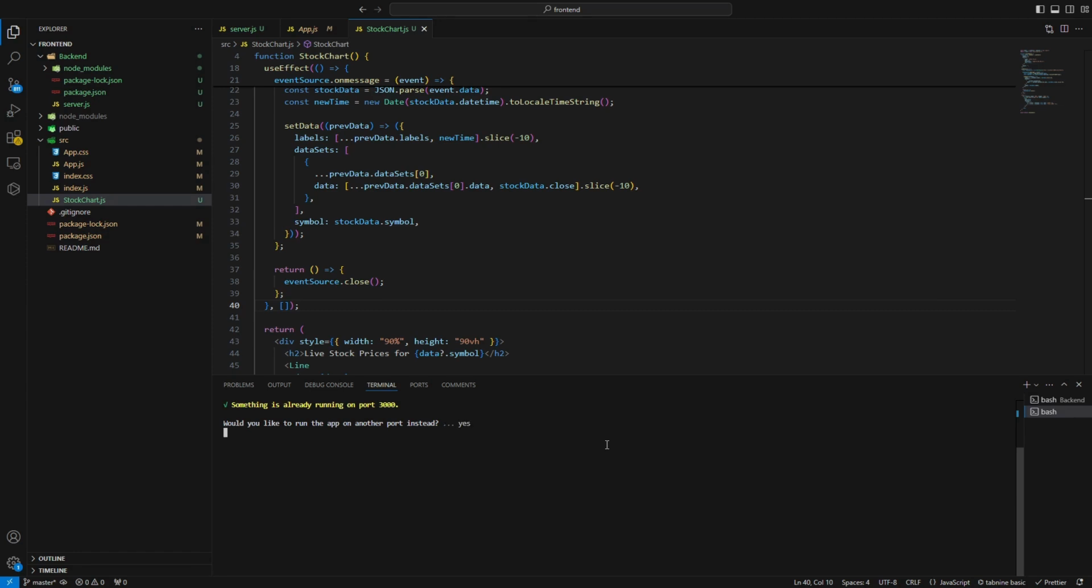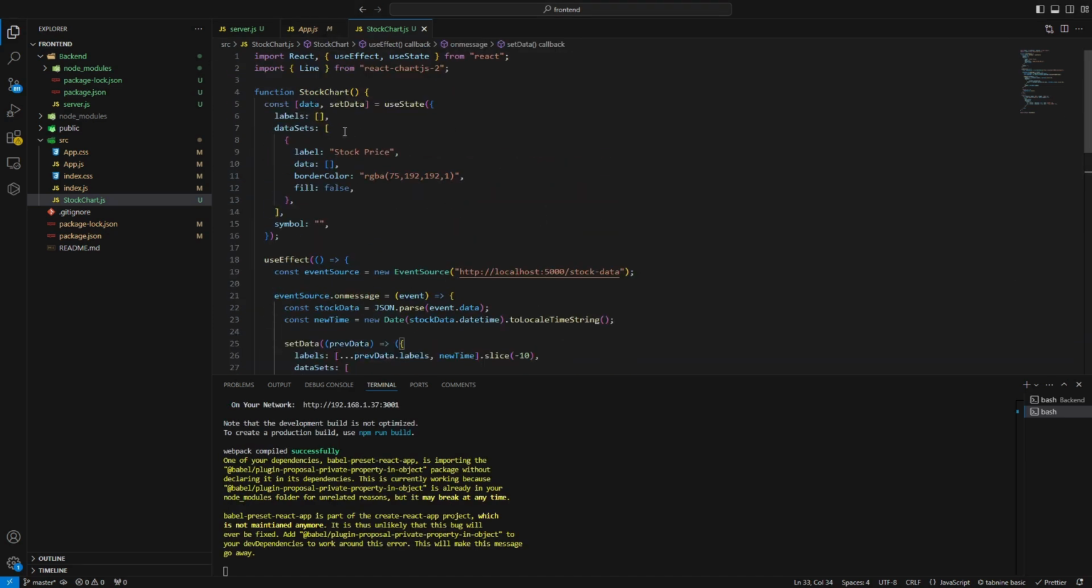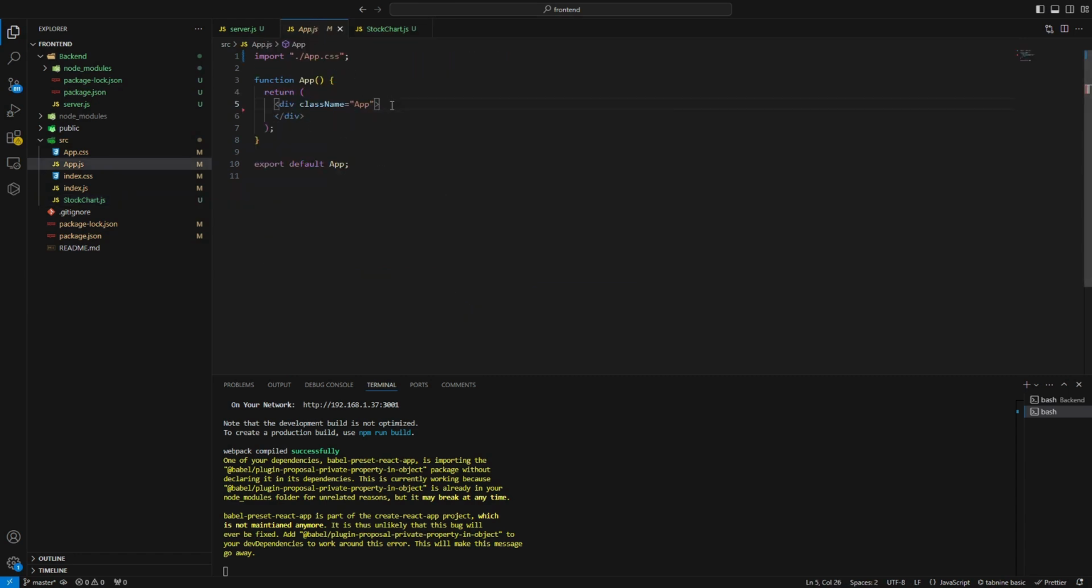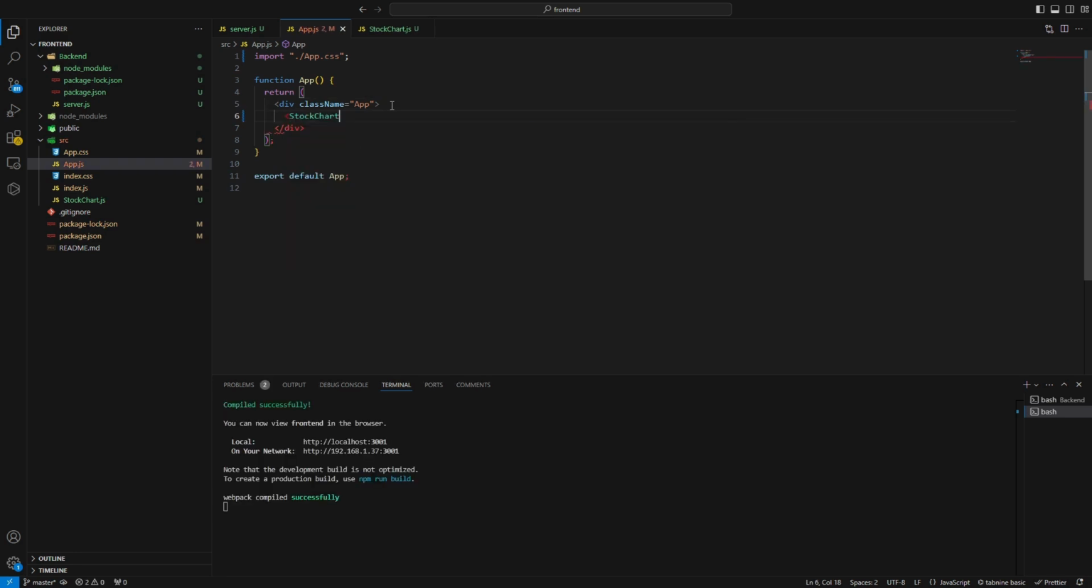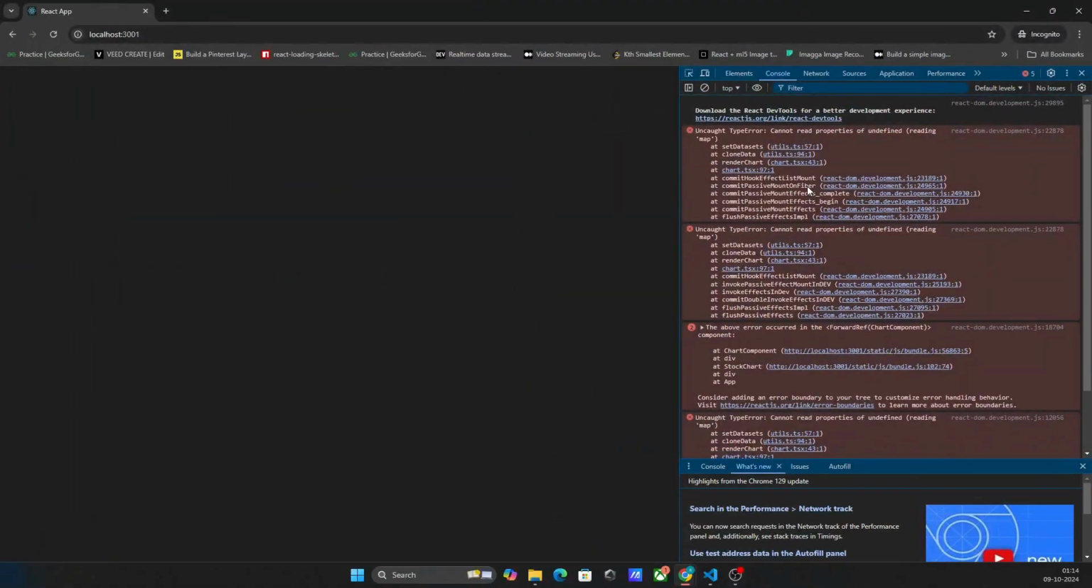Okay, let's open it in some other port. Okay, actually I forgot to do one more thing. We need to call the stock chart inside our app.js. So let's quickly go ahead and call our stock chart. And now I have just run my app. So as you can see, there is an issue. Okay, so we are getting undefined. Let us quickly debug this as well.